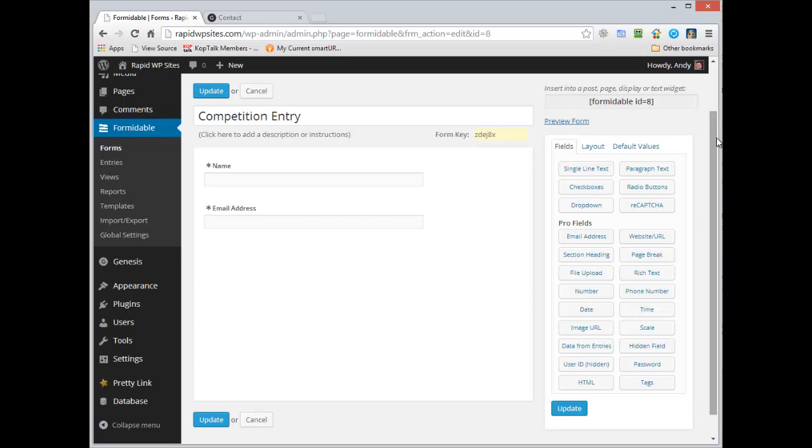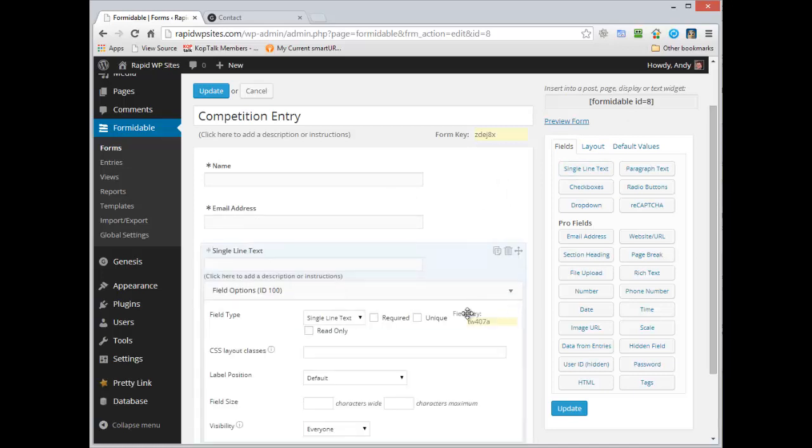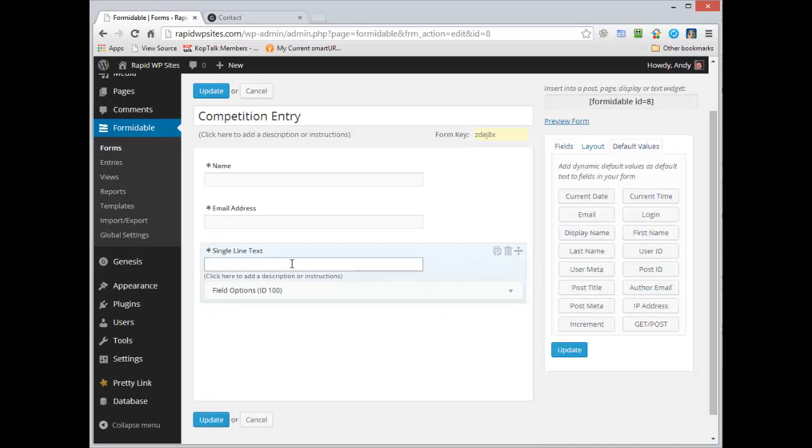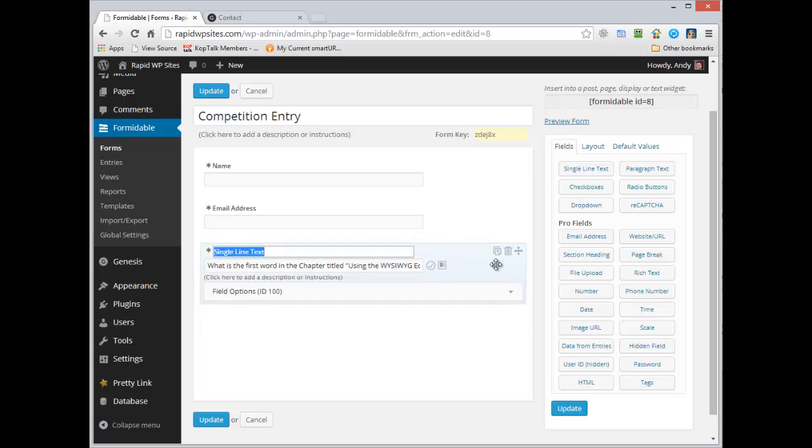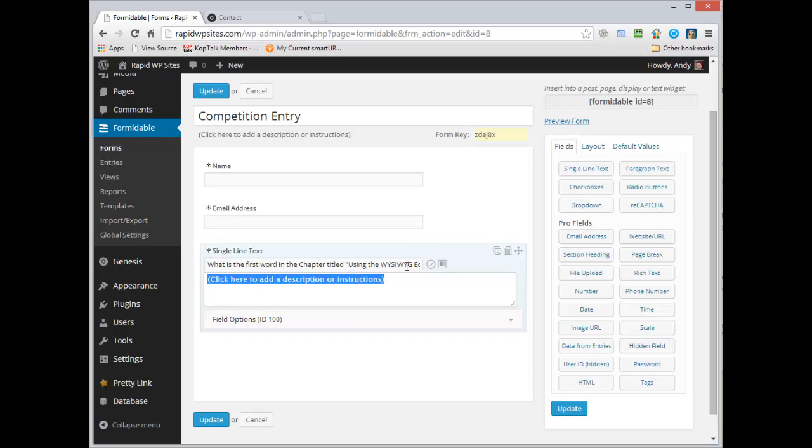So the way I'm going to ask for proof is I'm going to ask for the first word, the beginning of a chapter. And because we want text entry, then we're going to put this as a single line of text. This is required. Single line of text: what is the first word in the chapter titled using the what you see is what you get editor? Okay, and down here you see if you click on this back box you get this little description here that you can add a description.